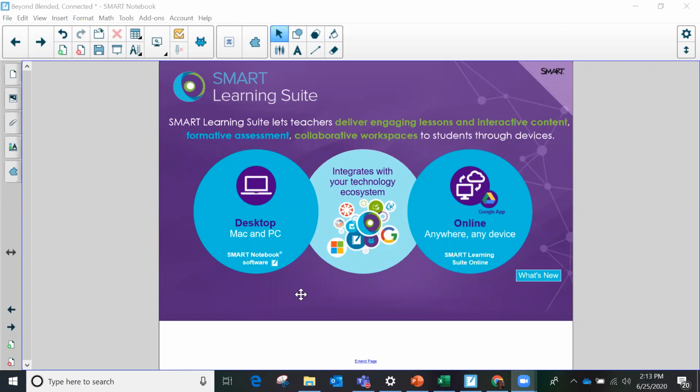Smart Notebook desktop software is actually part of our Smart Learning Suite, and you can use Smart Notebook to help you deliver engaging lessons and interactive content. You can create formative assessments. You can also even use our cloud version to create collaborative workspaces, but we're going to talk about that in another video. So let's go ahead and get started.